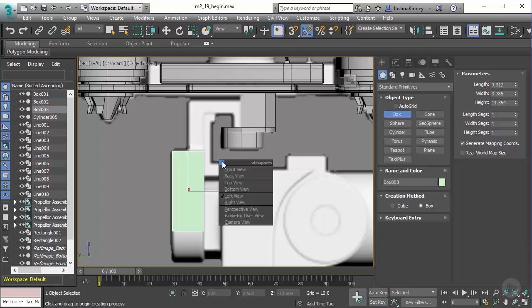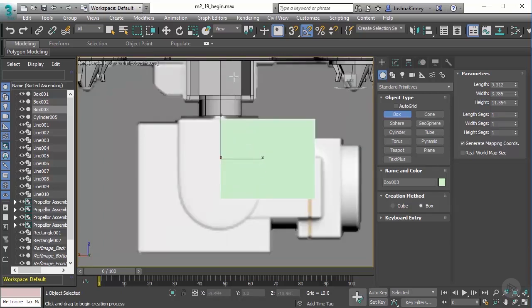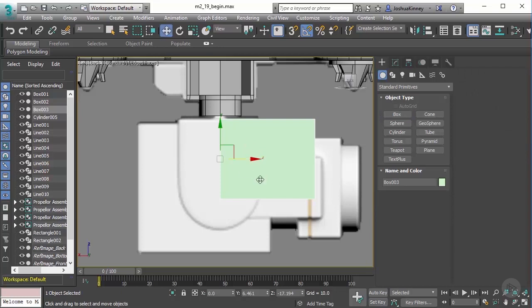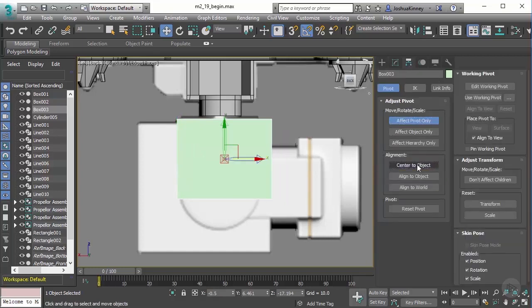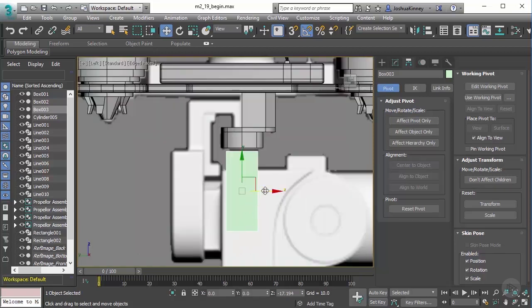And then we're going to go to the back view by hitting V and then K. I'm going to grab my move tool and pull this over to the left. And then I'm going to go to Affect Pivot Only and center that to the object. And then let's just grab our move tool and set this to 0. And in our Y, let's hit 0 as well. Actually, we probably should have left that where it was at. That's fine. Let's pull that back into position.